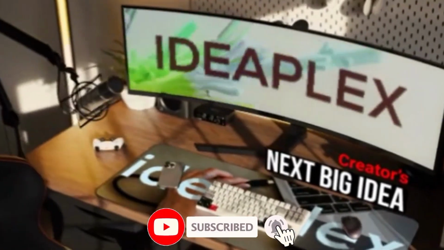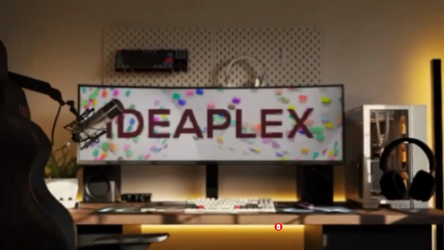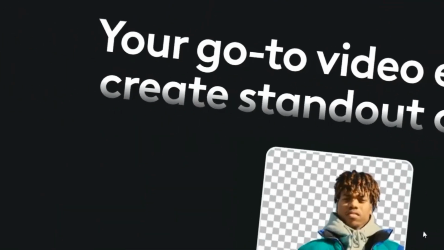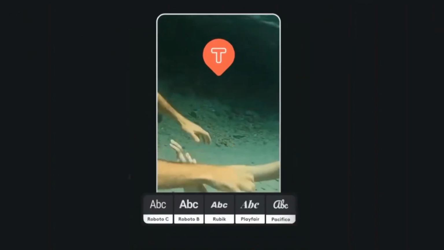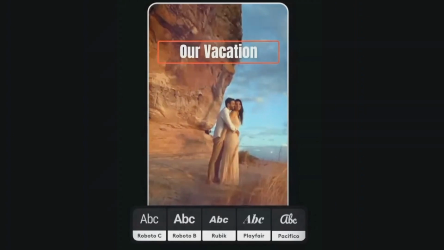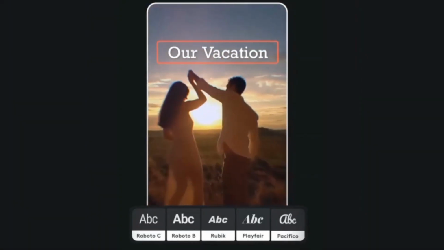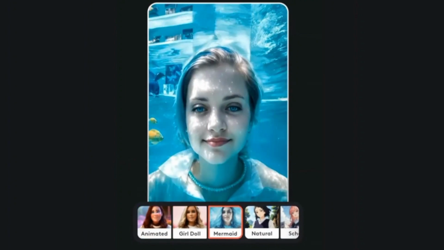Are you ready to transform your video ideas into stunning visual masterpieces? Well, in today's video, we're diving deep into the world of video editing with Videoleap by Lightricks. Whether you're a seasoned creator or just starting out, Videoleap offers a powerful set of tools to take your videos to the next level. From multi-layer editing and keyframe animations to green screen effects and more, this app is your go-to for creating professional quality videos right from your phone.